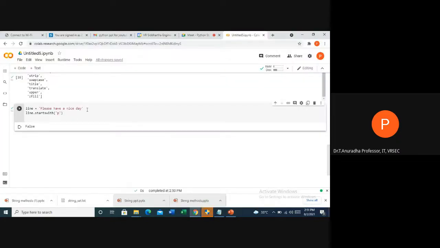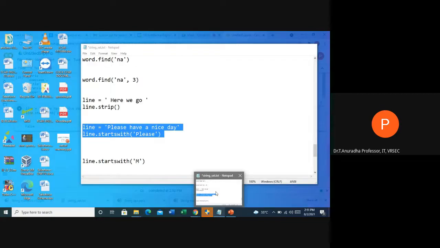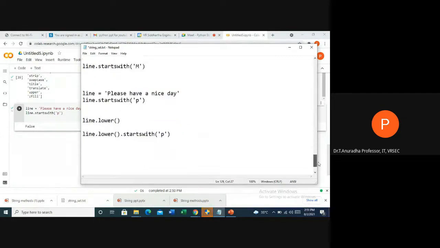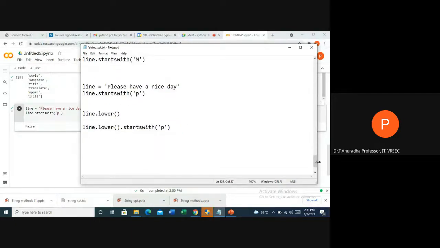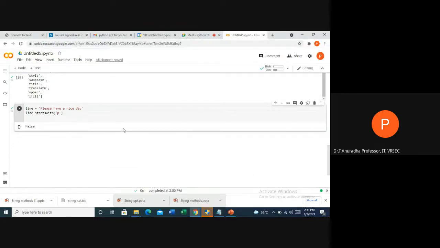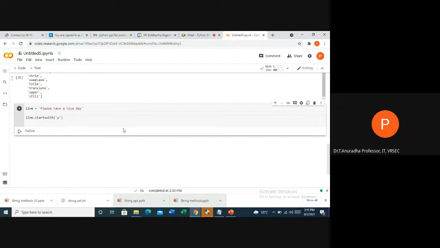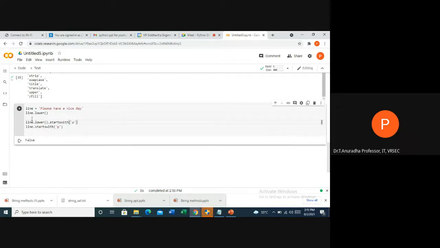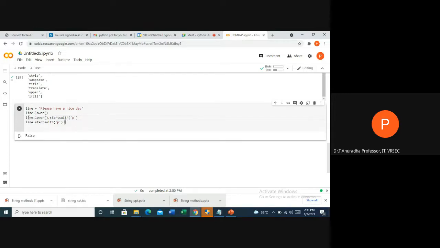If you want to match, what we are doing here is converting this into lowercase using the lower function. Previously we have seen upper, now we are seeing lower. Now I have taken line is equal to please have a nice day. Now I'm converting this line into lowercase. Then I'm checking if it is starting with small p. So line dot lower dot startswith small p returns true. Previously it returned false, we have just checked. Now I'm converting that into lowercase first.